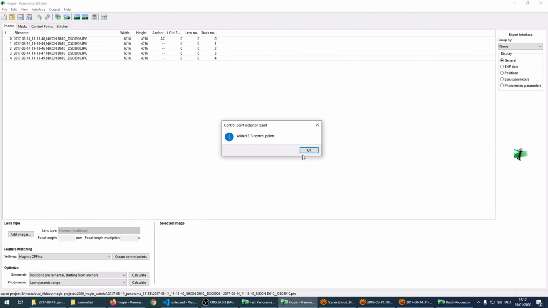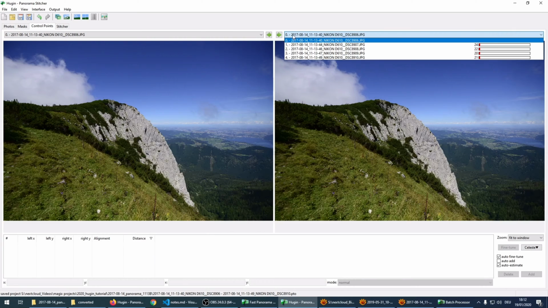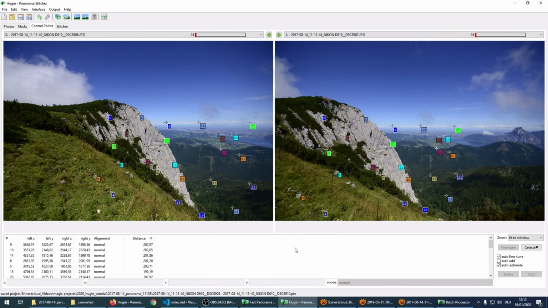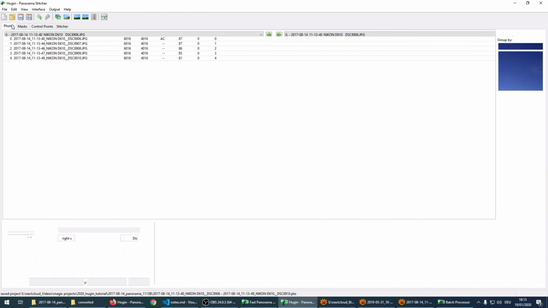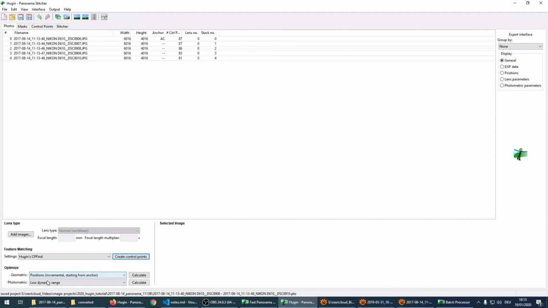And you can see it added 213 control points. So if we look in the control points tab here, we can select the left and the right image, and we can now see all the control points. So Hugin detected, okay, this point number 0 on the right image is exactly the same as the point number 0 here, and 9 is exactly the same as 9 here, and so on. So as of now, you see the bar here is all red, and that means the points are not aligned. So in order to align the points, let's do the optimization.